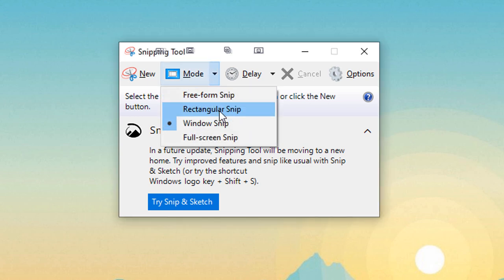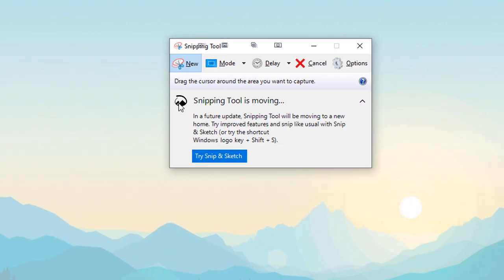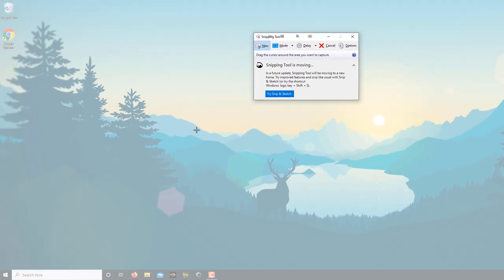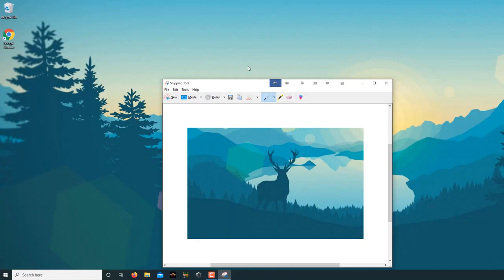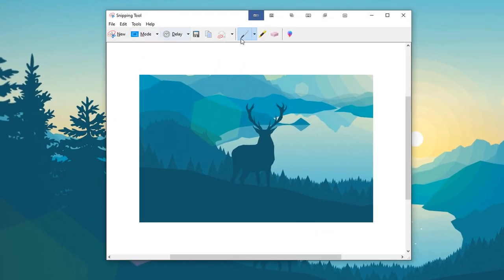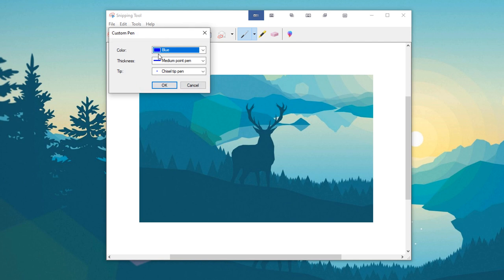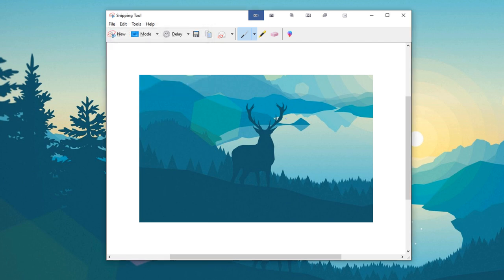You have modes: the freeform, rectangular, window, and full screen snip. If I were to just do a quick rectangular snip, and let's say I just wanted to get this elk or deer right here, just like that, it would show up in this box. I'd have a couple different options. Save, copy. If I copy to the clipboard, it's just like I'm hitting right-click copy image on something. You can email it out. You have a pen tool with some customizable options to be able to draw on it, point out things, a highlighter tool, and an erase tool, with the option to drop it into Microsoft Paint.